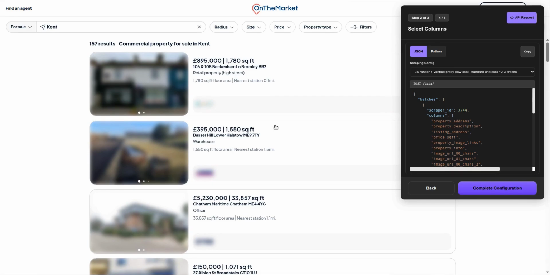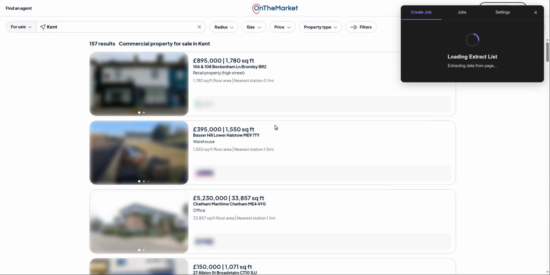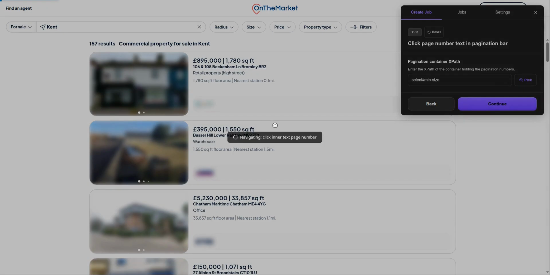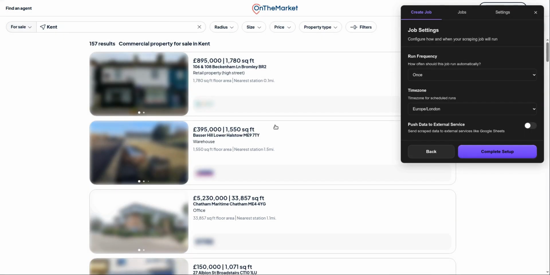Lock in the configuration by hitting the violet button to complete your scraper setup and save your settings. Minexa.ai found the pagination automatically, so it will extract results from all pages on every run without extra setup. Last thing, connect Google Sheets or set a frequency if needed. Then hit Complete Setup to finalize your scraping job.